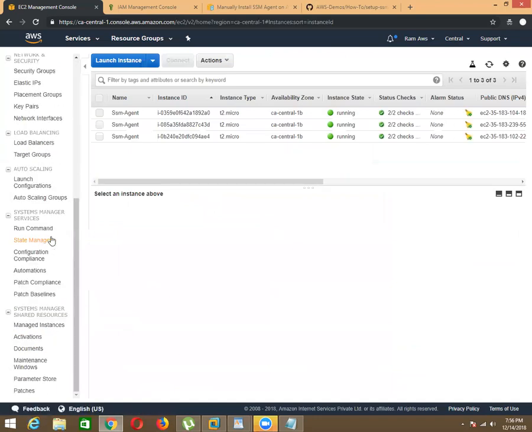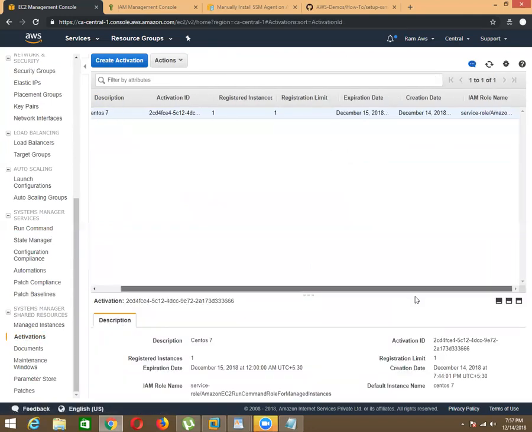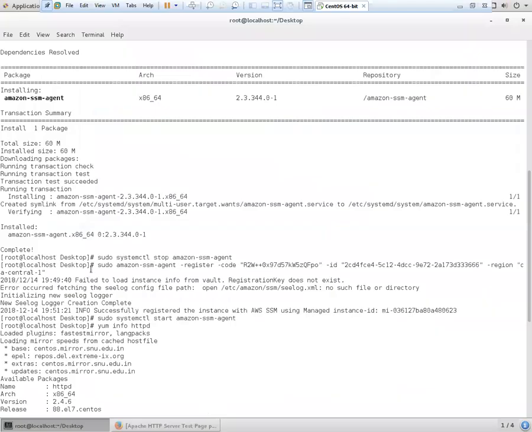EC2 or on-premises should come there only, and it will be detected here. If it is an EC2 instance, it will be detected by IAM permission, and if it is on-premises, it will be detected by activations. Okay, and now you can see it is already activated, and if you don't want it, you can delete the activation. That's all. Then it will not be communicating with it.